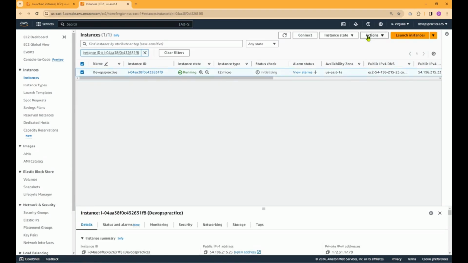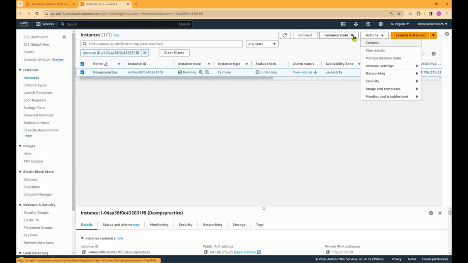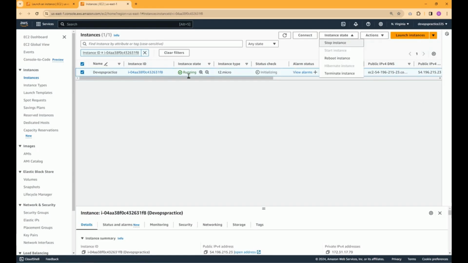Go to the instance state. So what is the state of the server now? It is running. So there are three things here: stop instance, reboot instance, terminate instance. So let me try to document.